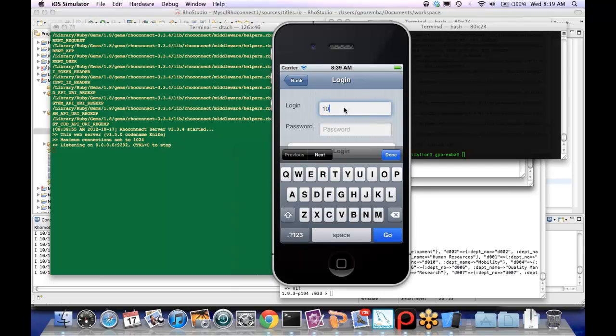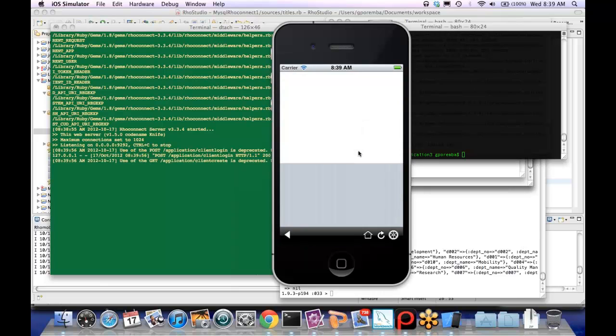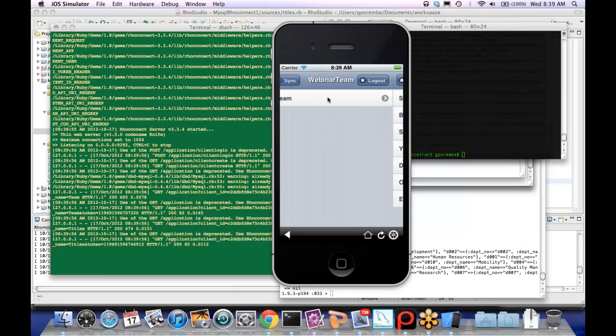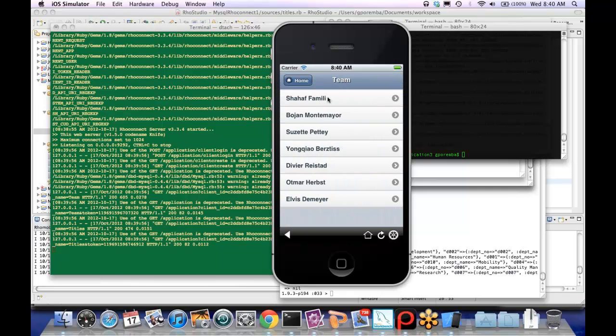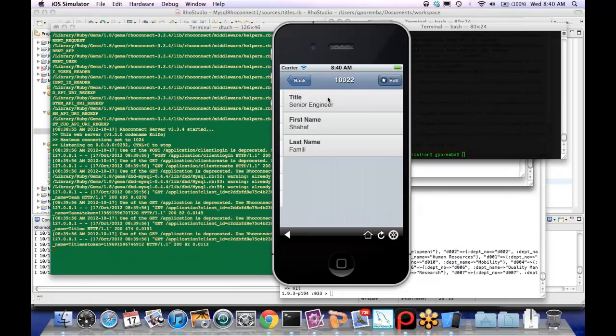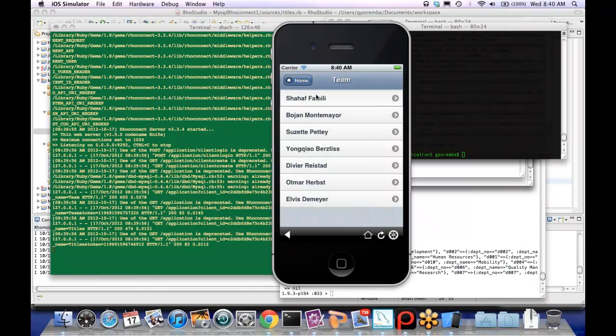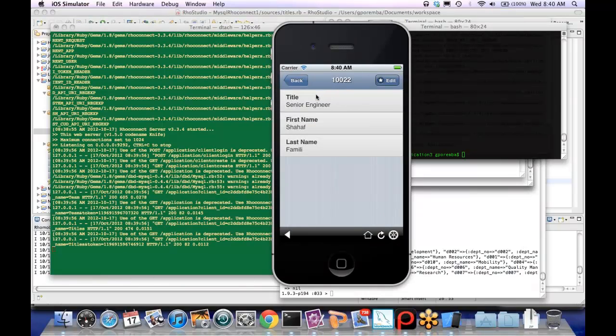Now this login is important because remember, this is what's going to be used as the filter for my data. Log in. We're going to go to the team. So here's a list of all the team members from the employees database that are part of my team. So if we click on Geof, we see that he's currently got a title of senior engineer. I can edit that title.